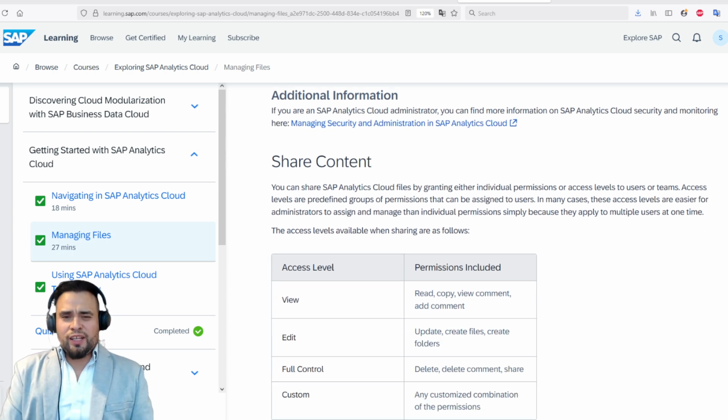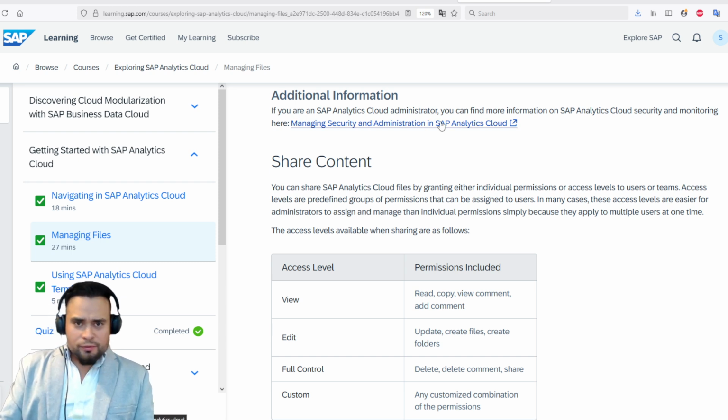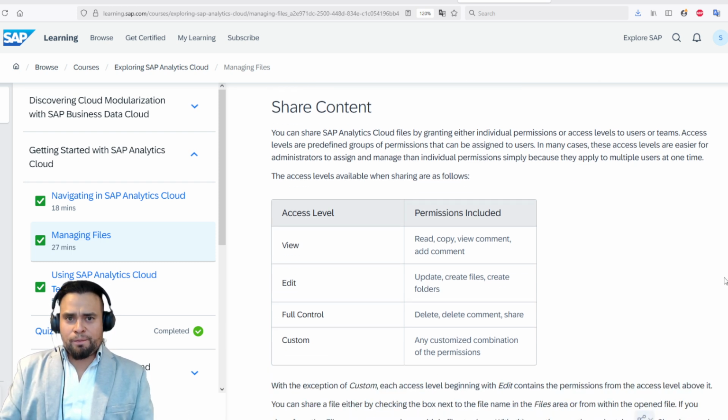Additional information. If you are an SAP Analytics Cloud administrator, you can find more information on SAP Analytics Cloud security and monitoring here at the Managing Security and Administration in SAP Cloud link. So it's just a link into this learning area.